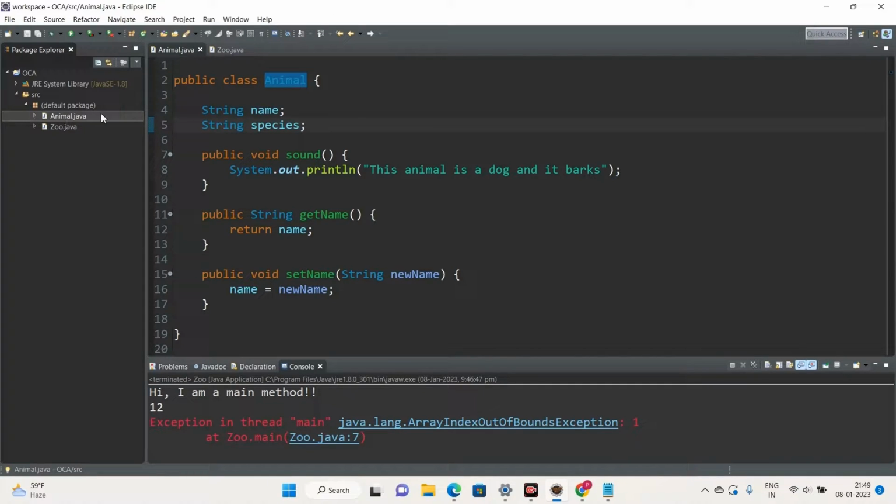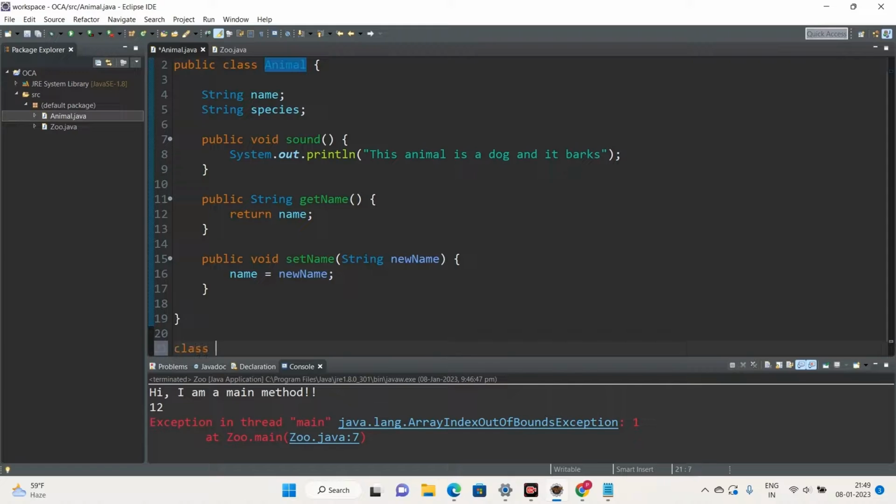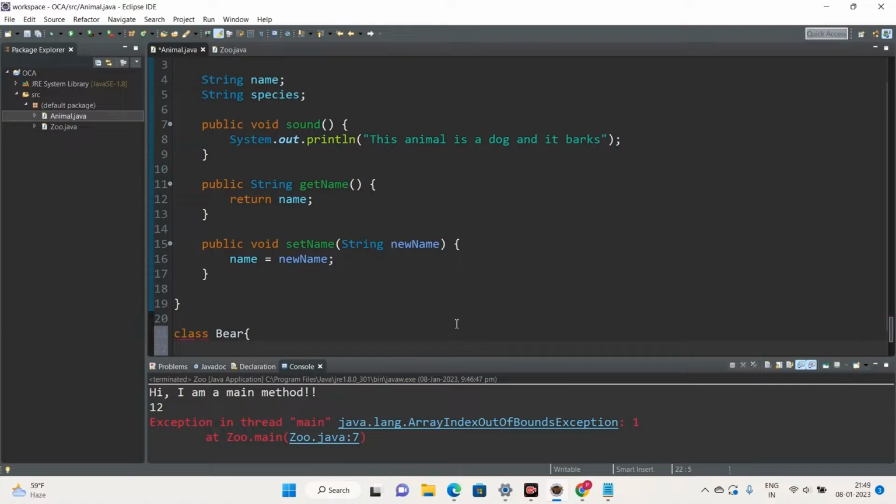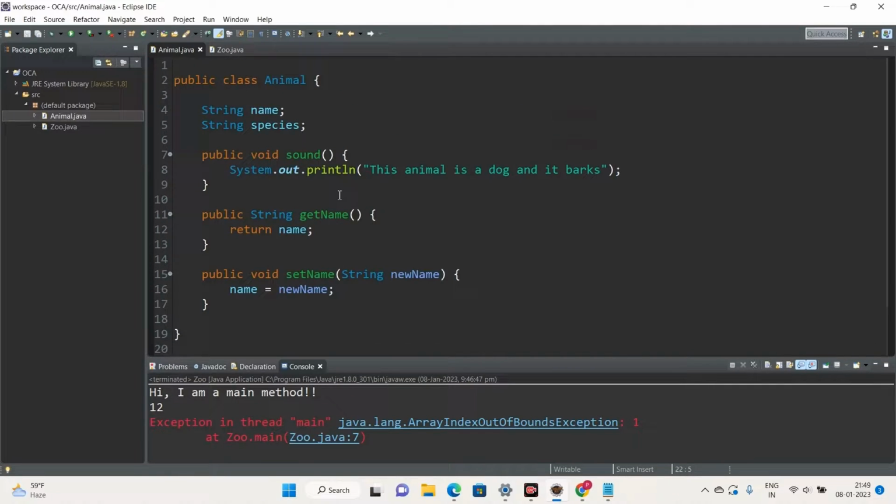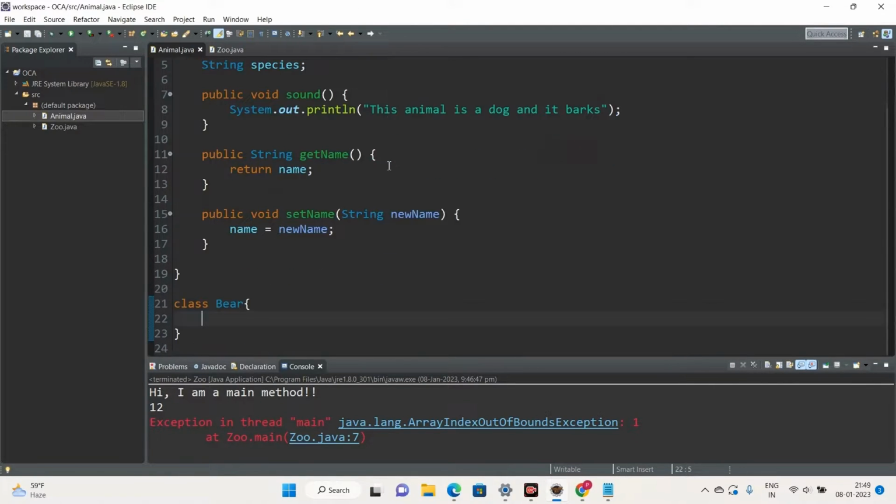If you see over here, this class name and the file name are the same, and it is a convention that should be followed. But don't think that a particular file can have only one class. That is wrong, and in the exam they try to confuse you with that. If I create another class over here, class bear, you see there is no compilation error over here.